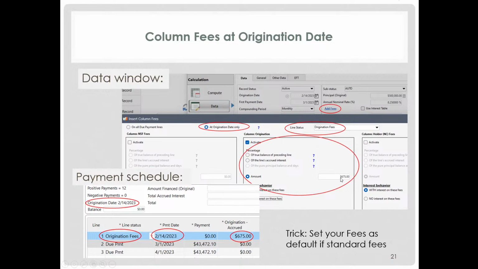So I could say I want to charge $675 on the origination date. I tell the system which line status I want. It's one of these other 1 to 10. And automatically it will kick in when you click on compute. The origination fees will be there on the origination date. The amount is here, and my payments are automatically recalculated to give you a balance or a residual value. So much, much, much faster if you're using origination fees only on one date at the origination date.